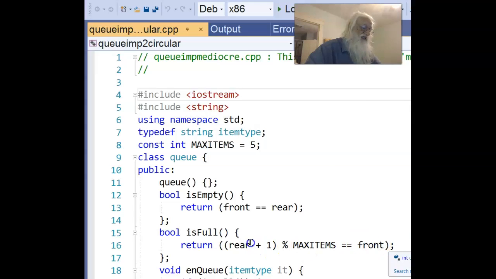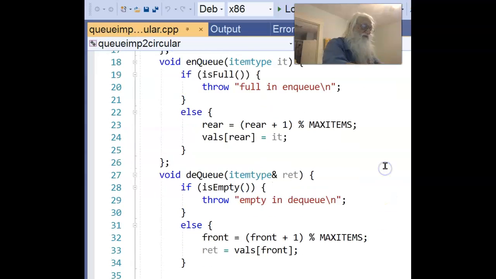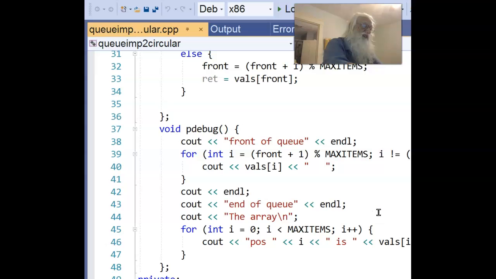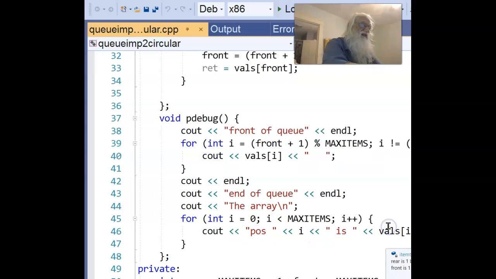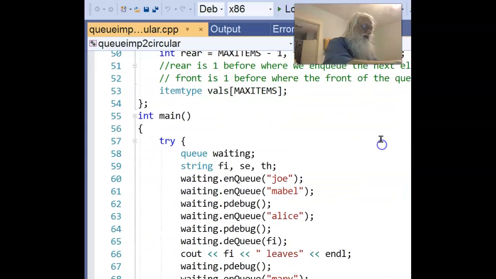This is the same. Now every addition to rear and front has to be done mod the maximum items because we want to go around the circle. The last one is followed by the first one in the array. InQ is basically the same, DQ is the same. I still have my P debug. Now it took a little bit of work. That for loop is not trivial.